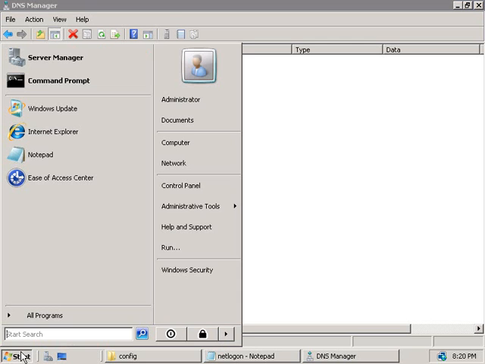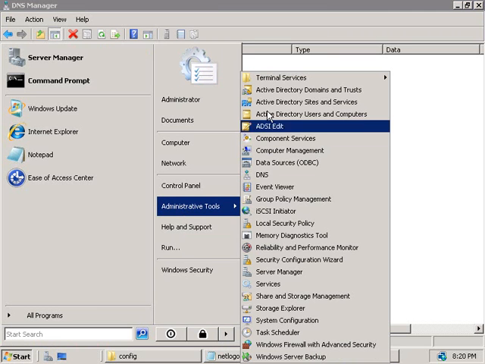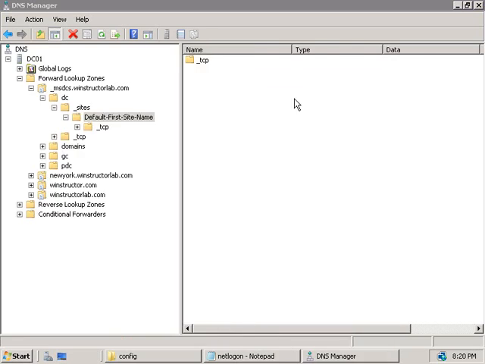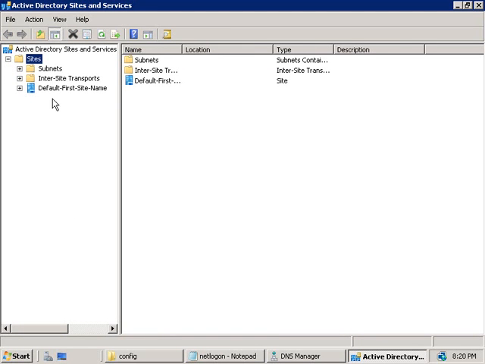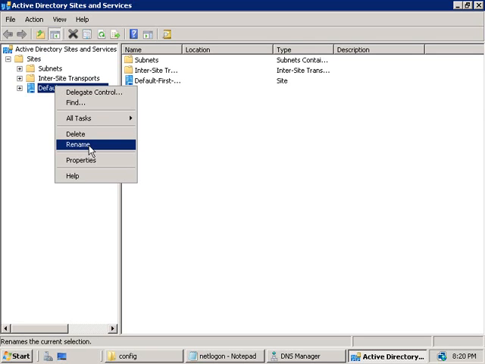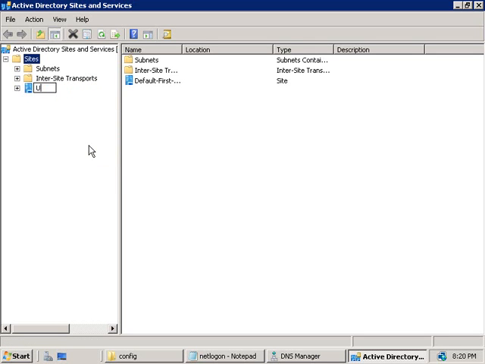But if we quickly go and open up Active Directory Sites and Services, and if we expand Sites, we can see our default first site name. So let's say that our winstructorlab.com domain is physically located in the US. We could right-click on this and choose to rename this site, and we'll rename it to US. Now let's go and close this console. We don't need it anymore.